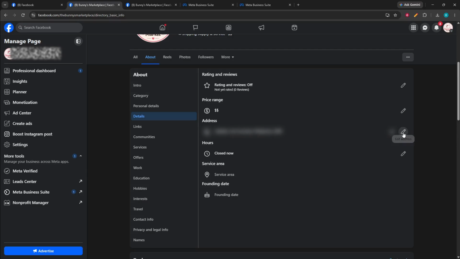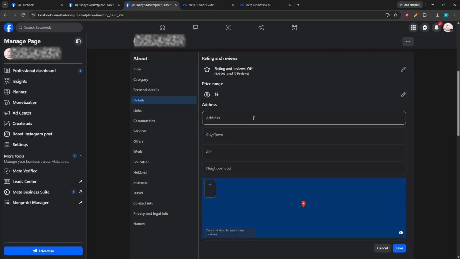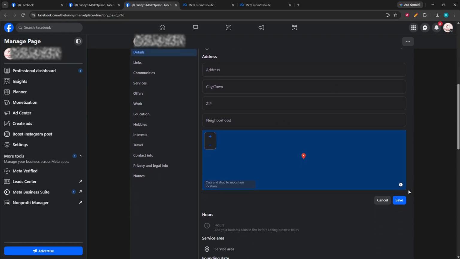After selecting it, enter your complete business address carefully. Make sure the address is accurate and fully filled out, because Facebook uses this information to identify your business location. Once the address has been entered, click Save to apply the changes. This will update the location details for your Facebook business page.